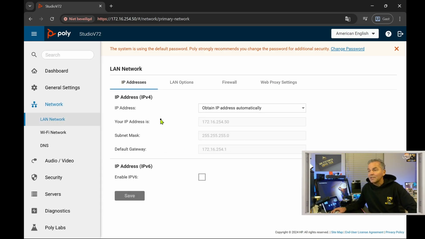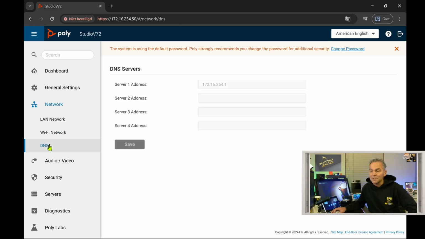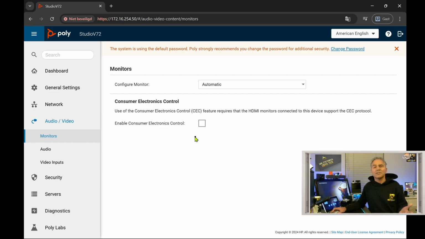It's connected over the LAN now. Here we can configure Wi-Fi, which is by default disabled, but you're also able to enable that through the web interface. We can configure some of the DNS settings, audio settings, monitors. Well, monitors is not something we're using because the V70 is used as a USB video bar, so we're only going to use camera, speaker and mic through that USB cable. So there's no real monitor connected, but this is inside the device.